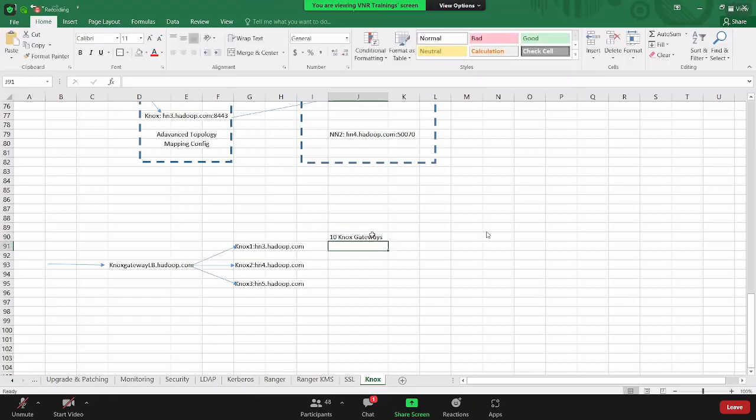Sir, in the ideal scenario, are these HN3, HN4 and so on servers or Edge nodes? Edge nodes, yes. Understand? So it will use multiple edge nodes connected to a load balancer, right? Yes, yes, yes. So whenever there is a request, it will be given to any one of the nodes.